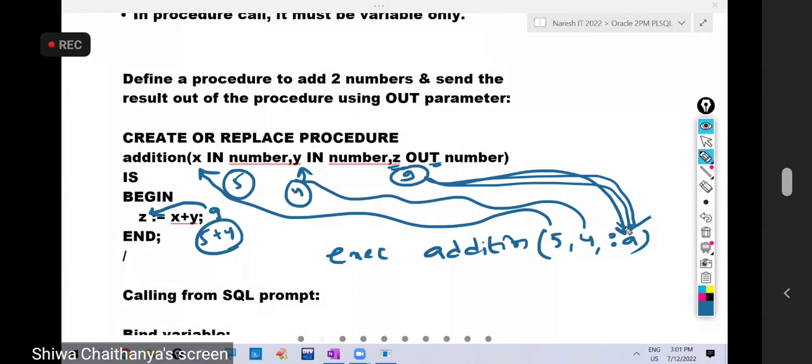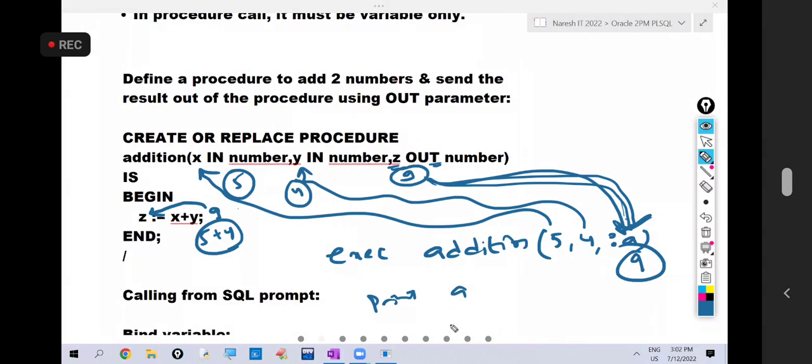In parameter takes the value. 5 value taken by x, 4 value taken by y. z is the out parameter, and the out parameter is sending the value. Out parameter z is giving value to a. What is the a value? 9. Just write print a. It prints 9 here. Is it clear?